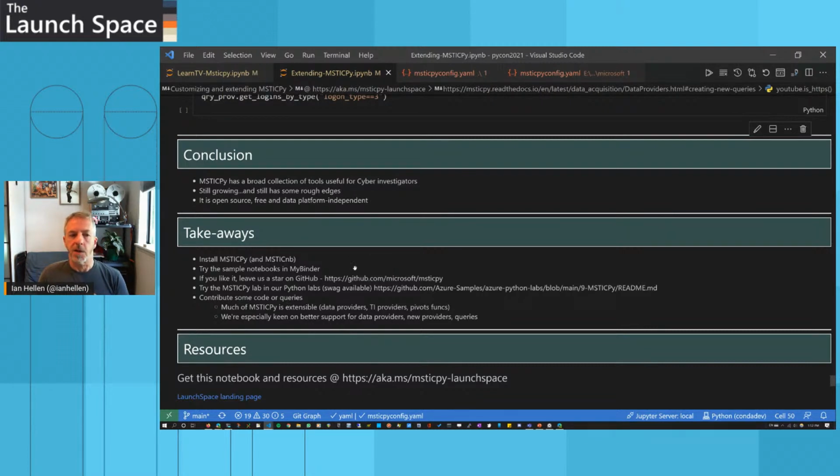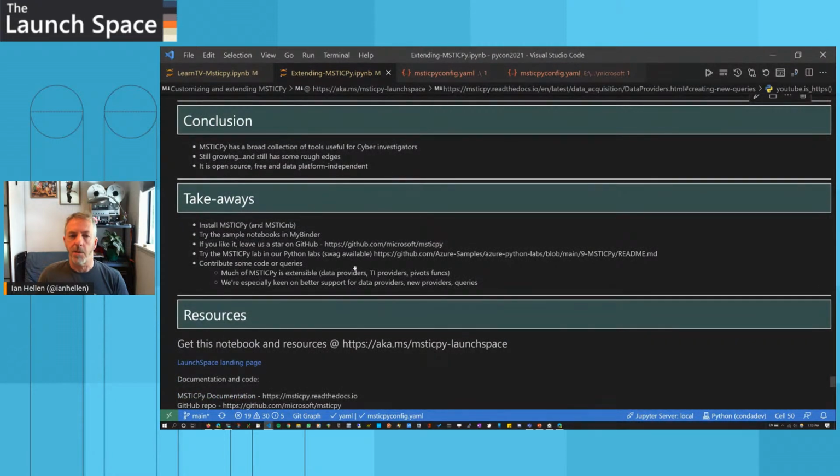Things to take away, I would say, is install MSTICPy and MSTIC Notebooklets. Try the sample notebooks you can find in the show notes. If you like it, please leave us a star on our GitHub. Obviously, if you don't like it, don't leave us a star, or maybe you could do anyway. Try out the MSTICPy lab.